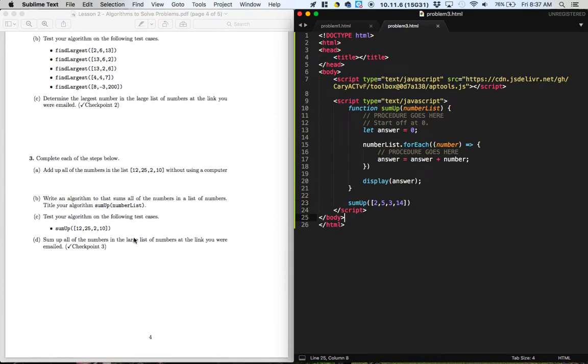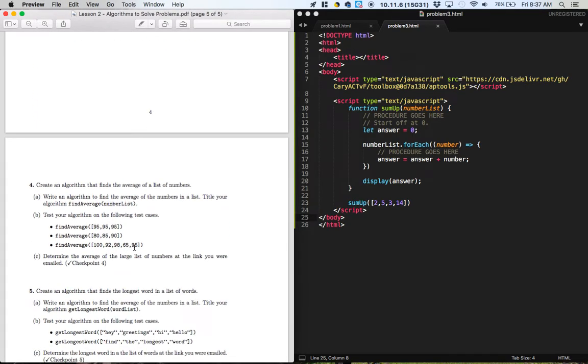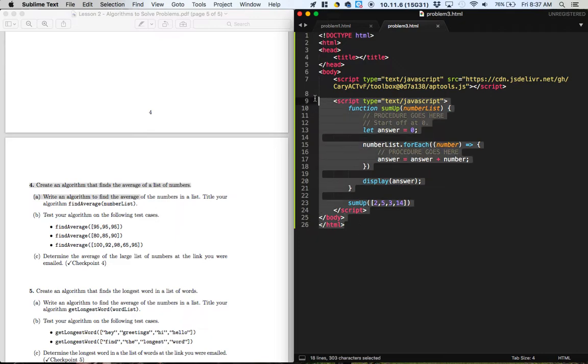So make sure you get your checkpoint for checkpoint number 3. It says here, create an algorithm that finds the average of a list of numbers. So this one is actually going to be really similar to the last algorithm that we used, because if I think about finding the average of a list of numbers, it looks like you have to sum up those numbers, and then to find the average, you have to divide by the number of numbers. So let's see if we can program that.